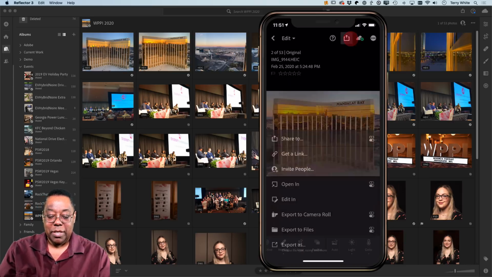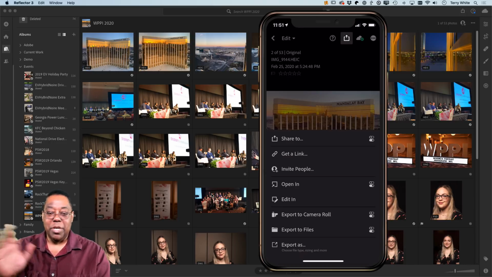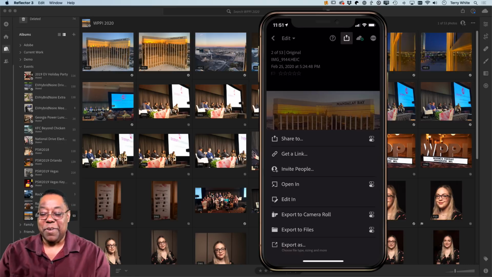All right, so quickly to share it. When I tap the little share sheet, I get share to. The share to is just like any other app on your phone. If you bring that up, you can share it to a text message, share it to another app, share it to whatever. All of those same features. Maybe you don't want to share it yet. You want to save it to the desktop. Save it to the camera roll. So there's an export to camera roll down further.